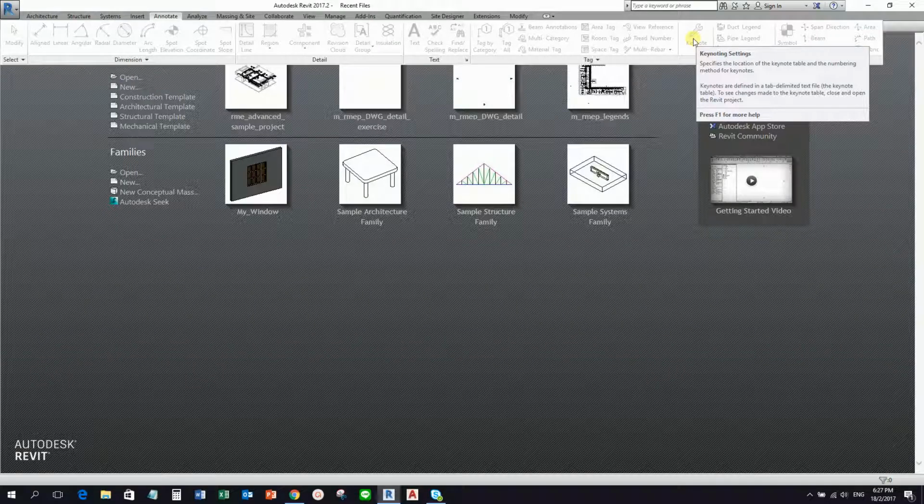The keynote value is derived from a separate text file that contains a list of keynotes, which is what I'm going to show you later. If an element already contains a value for a keynote, it displays in a tag automatically. If not, you can select the keynote value directly. Revit provides two sample text files for keynoting.